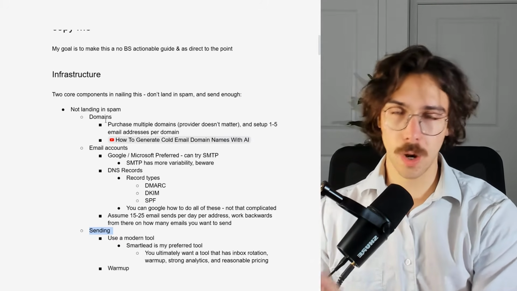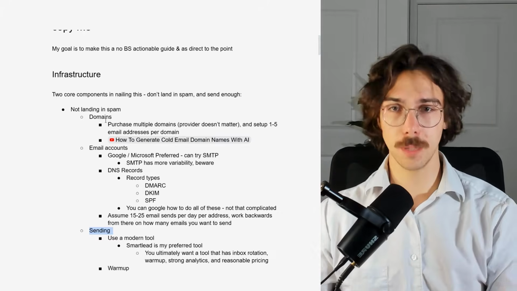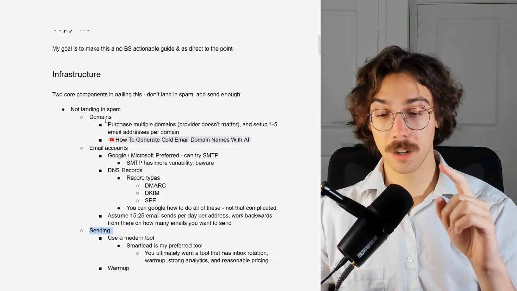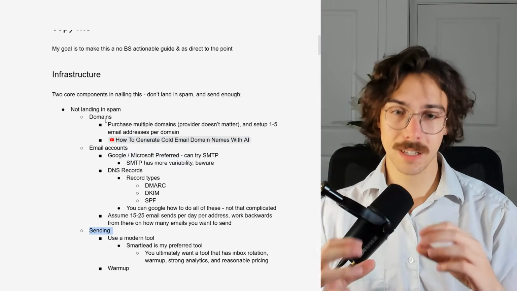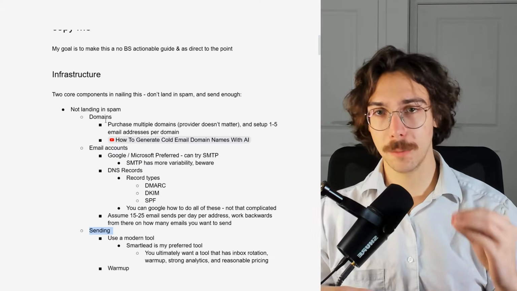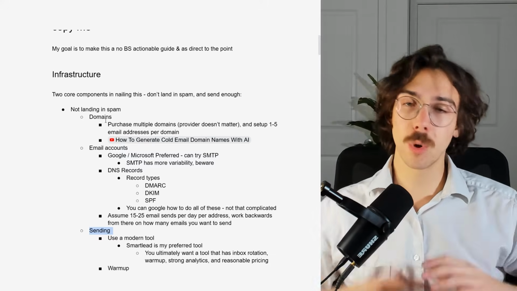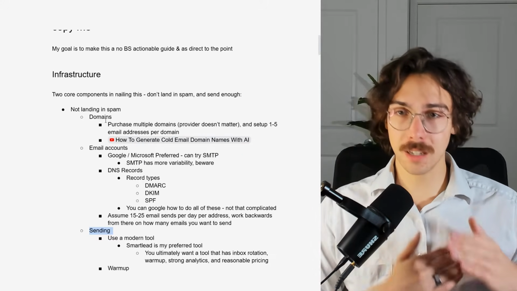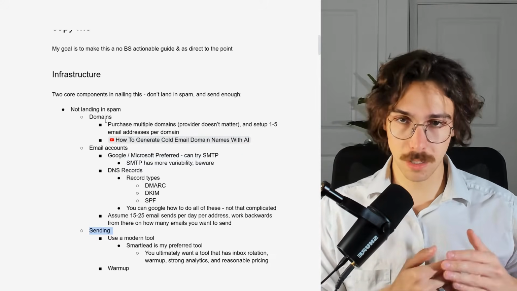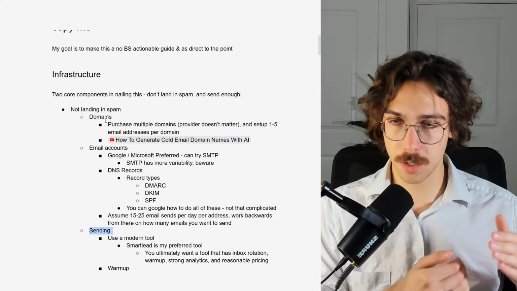Now, the reason why you don't want to just blast a bunch of emails from your primary email account is this is going to cause you to get flagged and go to spam, because there are restrictions around how many emails you can send from a singular account. And even if you don't hit those restrictions, there's a lot of soft rules where if you send a bunch of emails, it's very clear that you're just sending mass outreach emails, which causes you to land in spam.